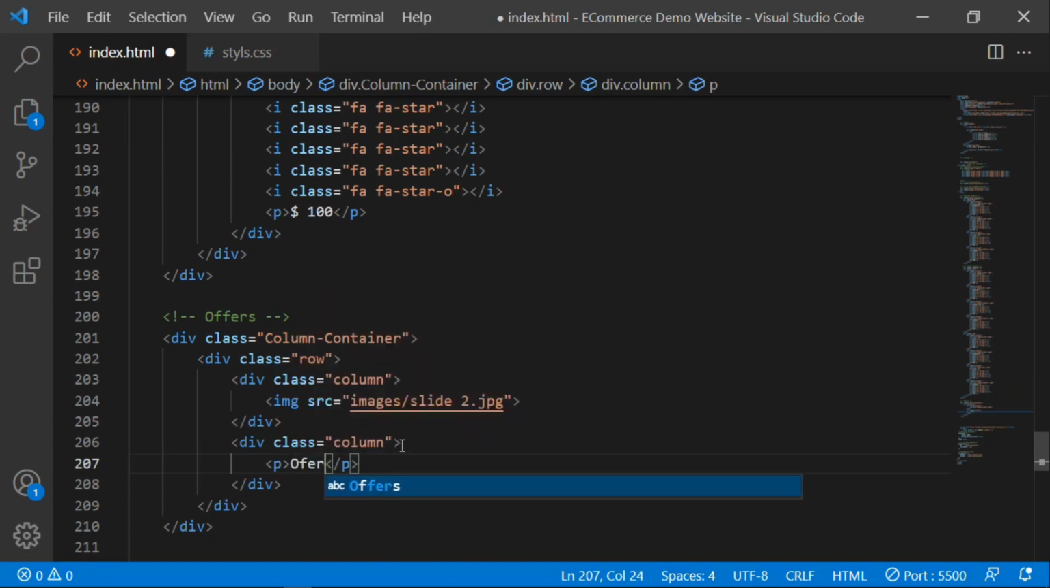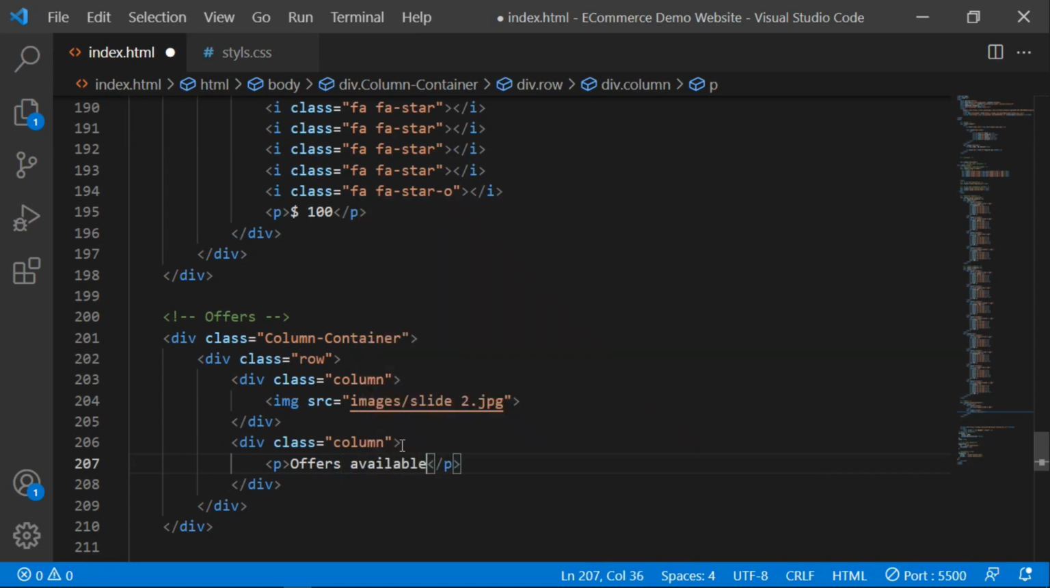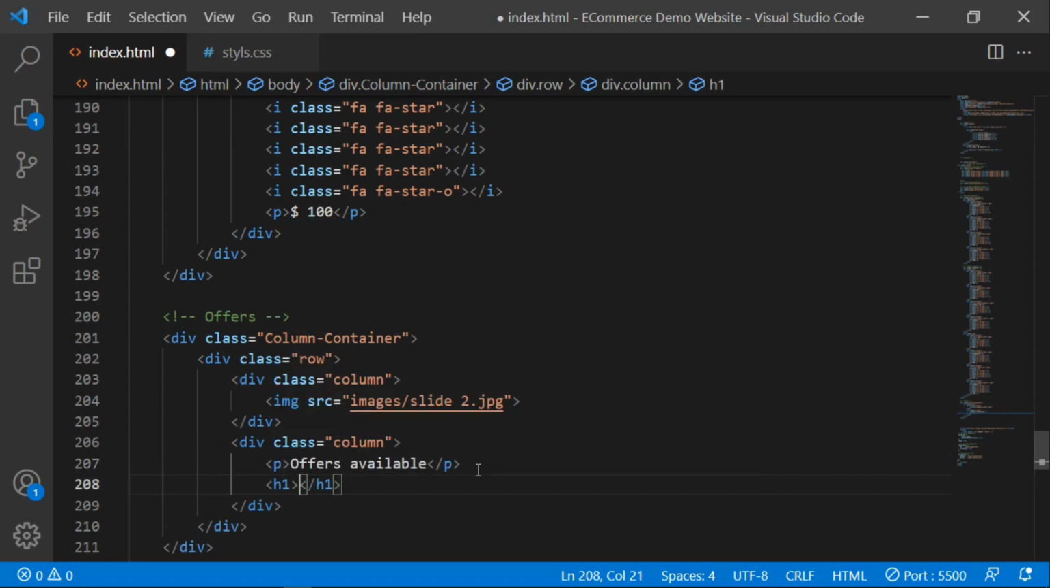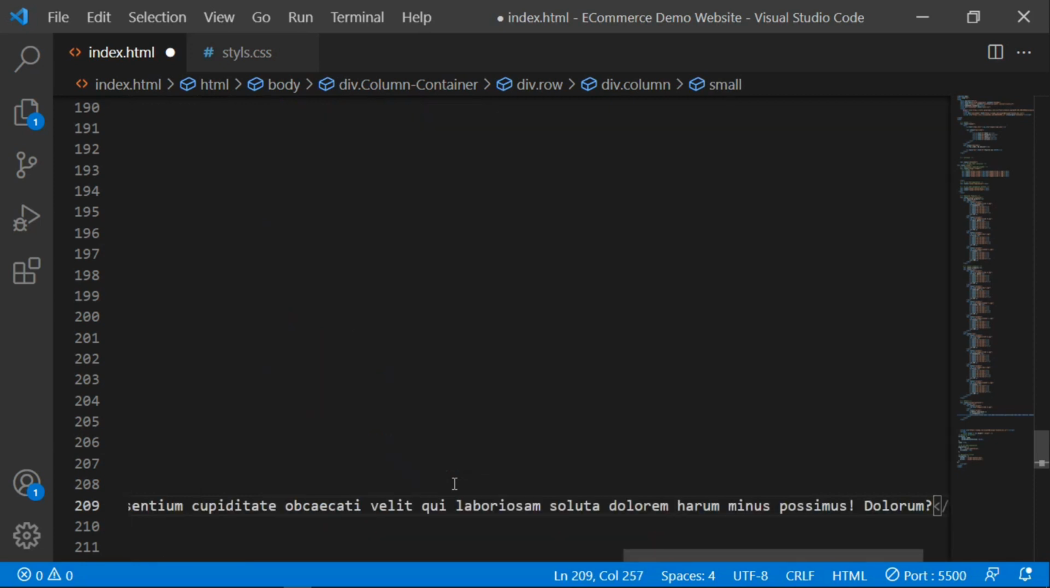offers available. I don't know. Let me say offers available, and then I'm going to create also another, let me use an H1 here and say smartwatch, or is it a headphone? So let me just say headphones, and then let me create a small tag, and then let me say lorem, so that it may generate some text there, and then just save.